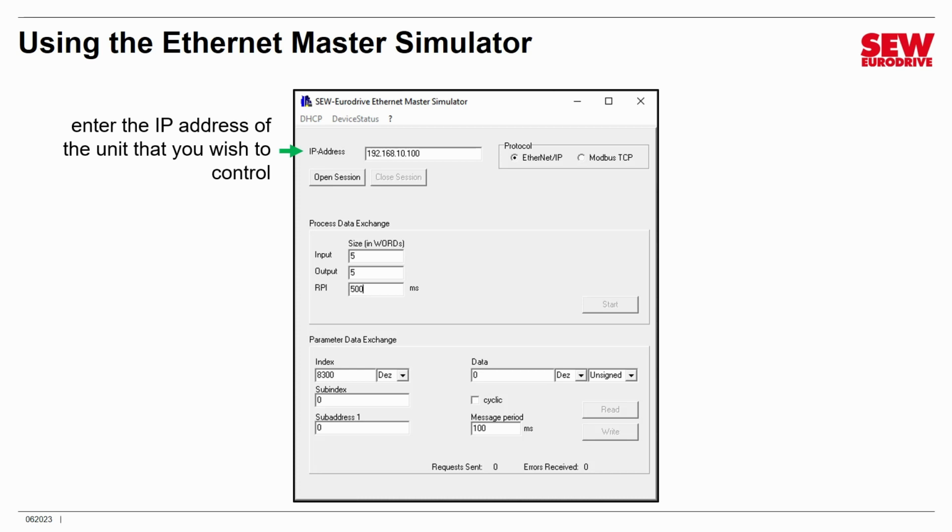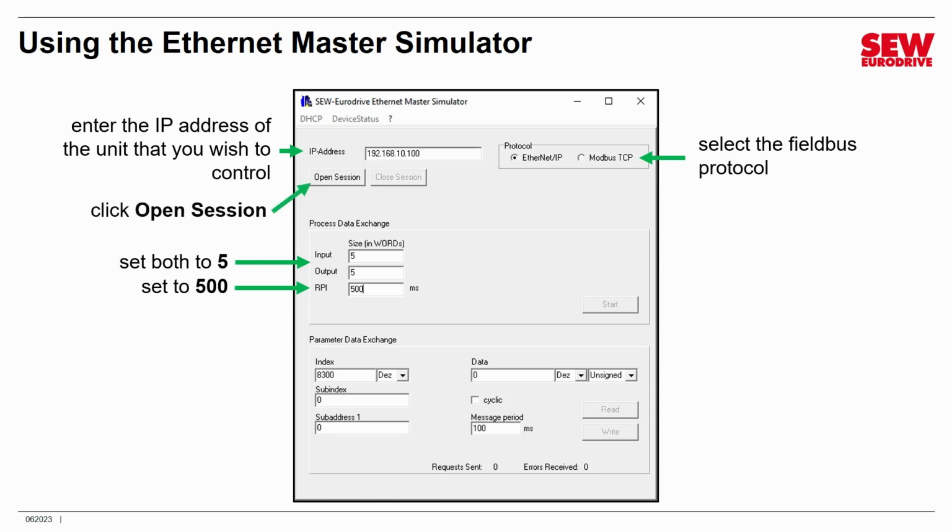In our last session, we set our fieldbus interface to the IP address of 192.168.10.100. So I put that in here. That's the IP address you're trying to reach. You'll need to change the protocol to Ethernet IP. You'll need to set both the process data exchange words to 5 because we're doing 5PD communication. You'll need to set the RPI timeout to 500 milliseconds, and then finally, click Open Session.